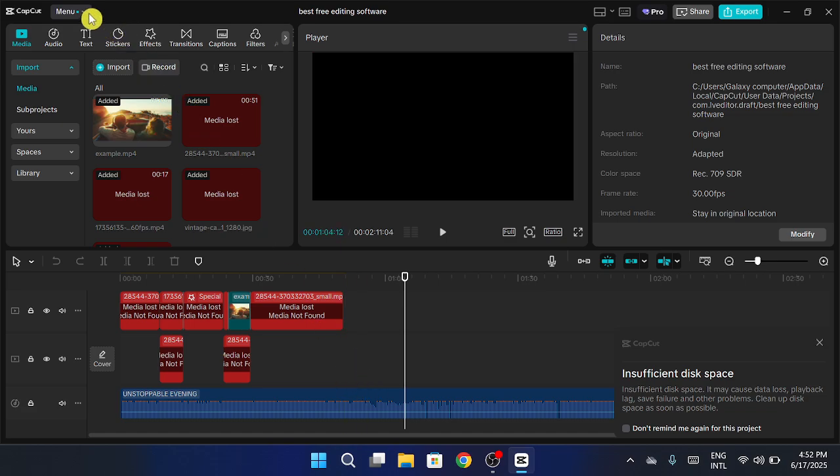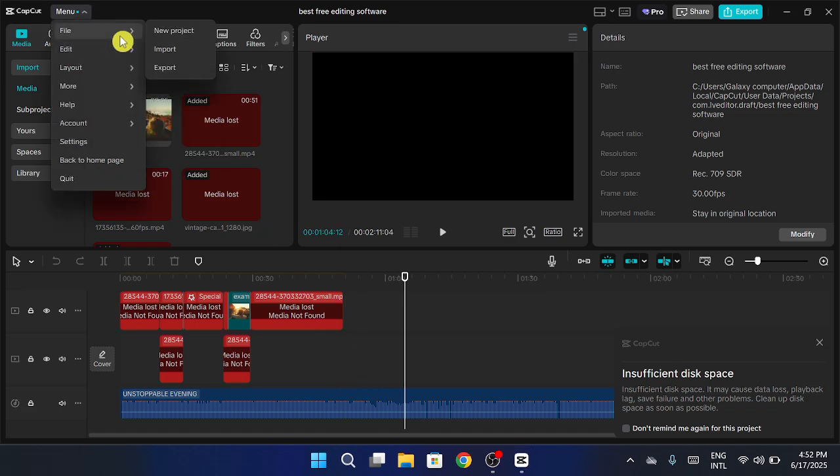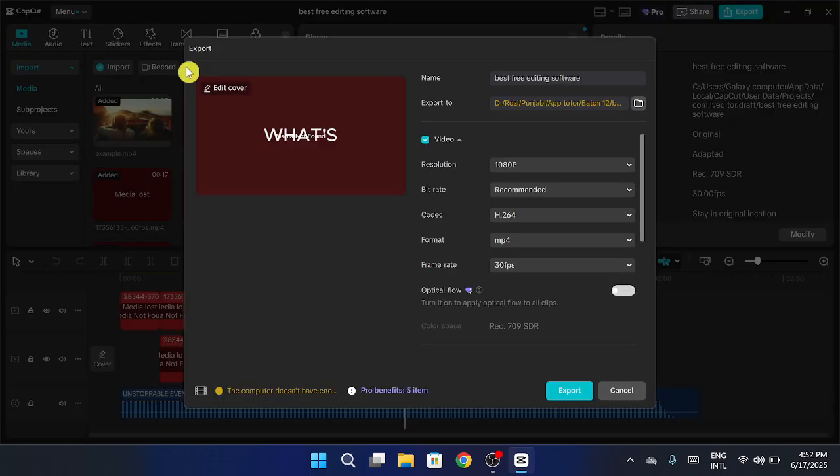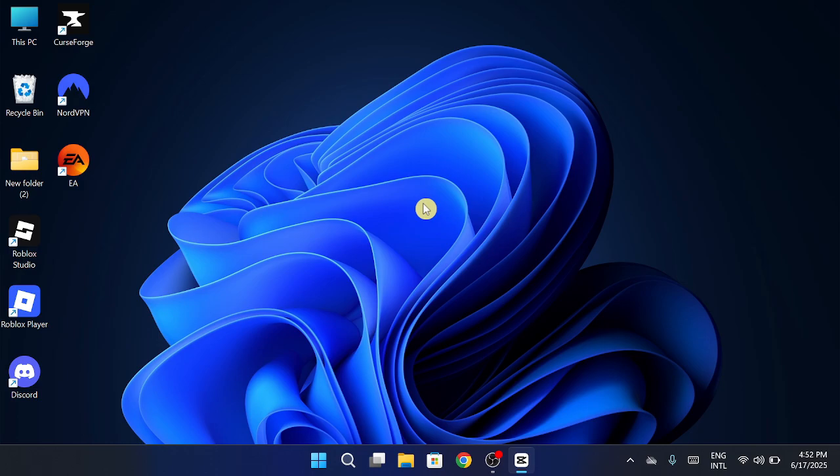Head back to Menu, go to File, and then click on Export. Choose the file name and the location where you want to save your video. After that, just hit the Export button and let it process. If everything went well, your video should now export without any issues. And that's it, super quick and easy fix.